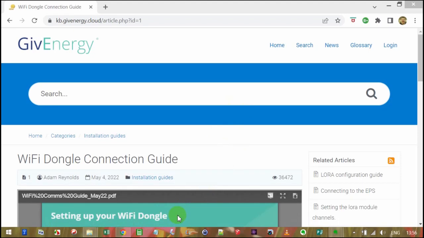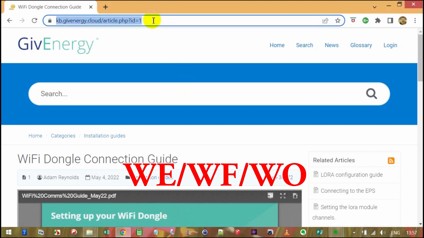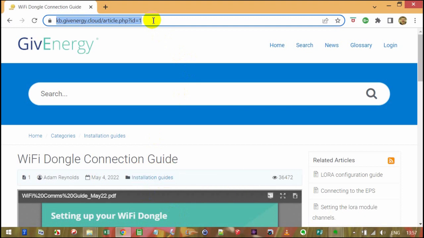Now, in this video, and I don't know how long it's going to be, we're going to be looking at how to connect a Wi-Fi dongle for the Give Energy inverters. These are for the dongles that start their serial number with a WE, WF, or indeed a WO. There is a guide which can be found at this address here, which I shall include in the link.